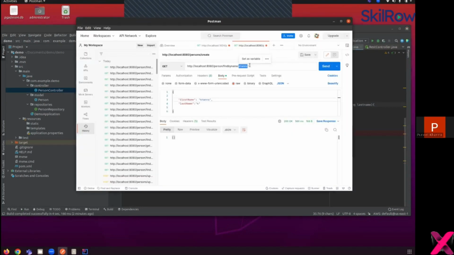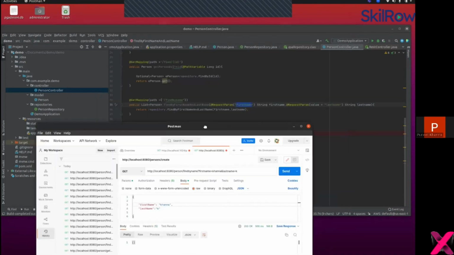So we'll go back to the URL, we'll change how we send the request. We'll say this time the first name is and the last name equal to Q. So I think it's fine. So we will start the server.